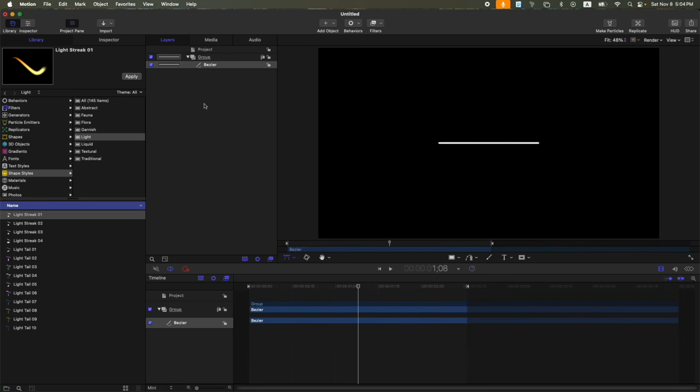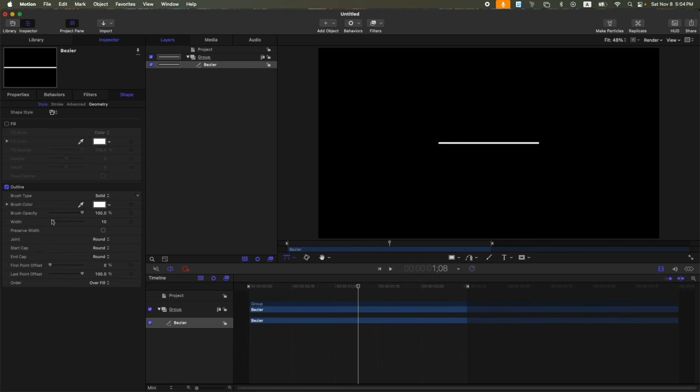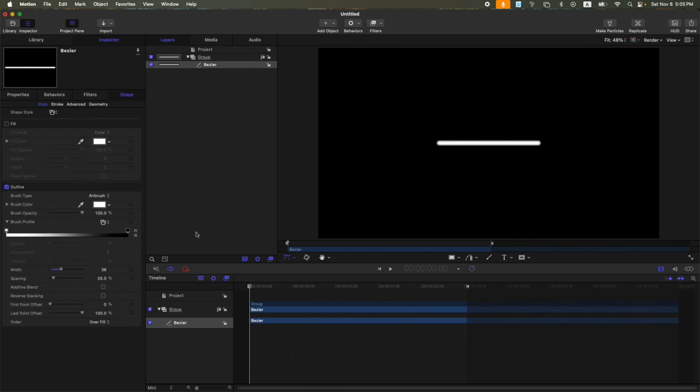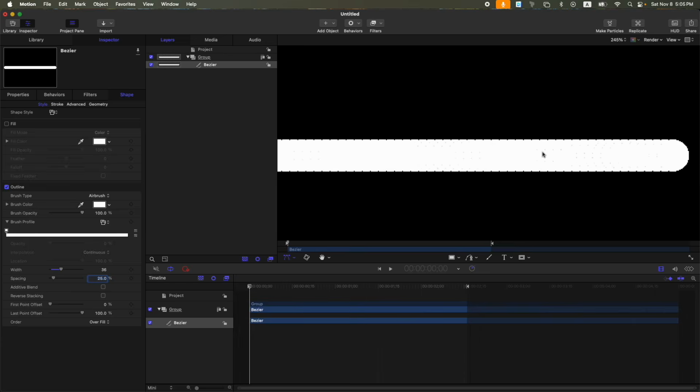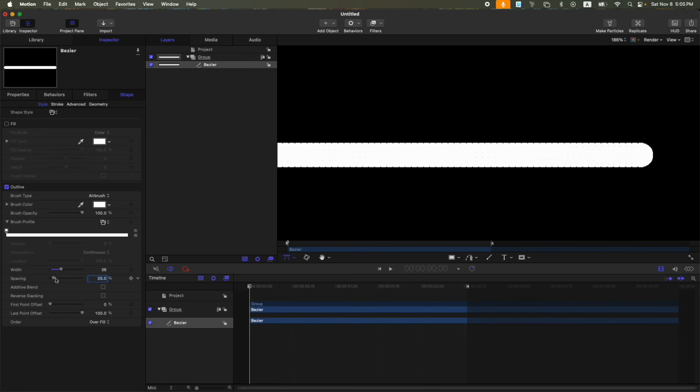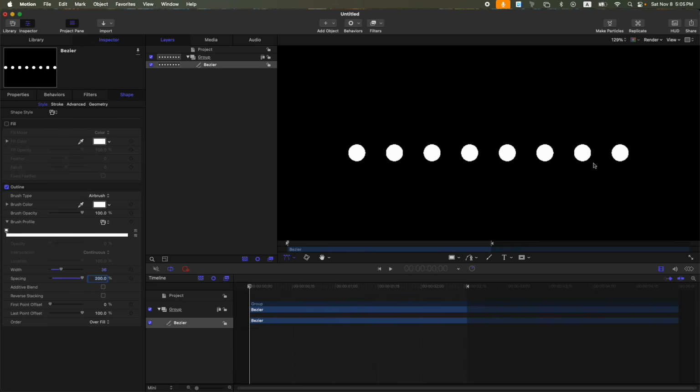Let's undo that because we can also do the same thing using the default settings. How can we achieve that one? Here on the outline, change the brush type from solid to airbrush. Let's increase the width. Okay, and then here on the brush profile, let's remove this black one. So we have this solid white. Then for the spacing, let's set it to a lower number. Because if we look here at the 25% and look closely, we have this spacing between the shapes or between our airbrush. So if we increase this one, as you can see, we will have this. So let's set it to 5 or 10.